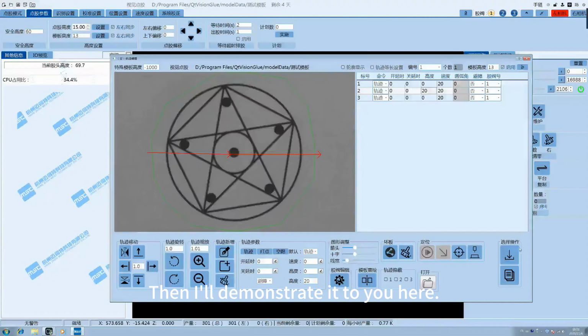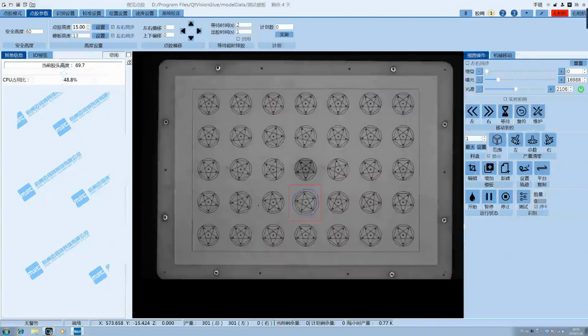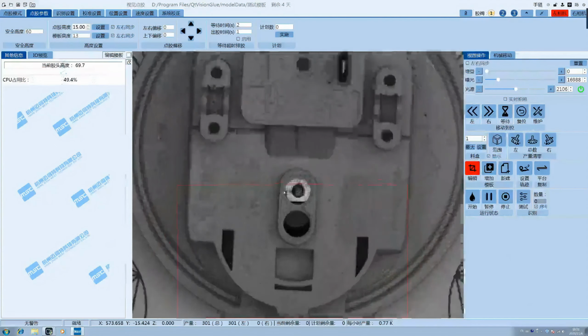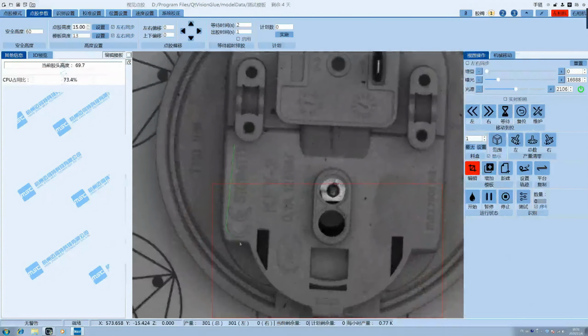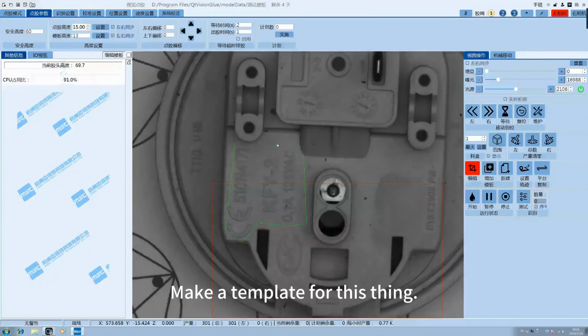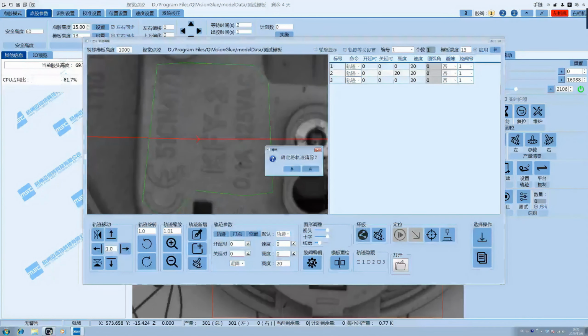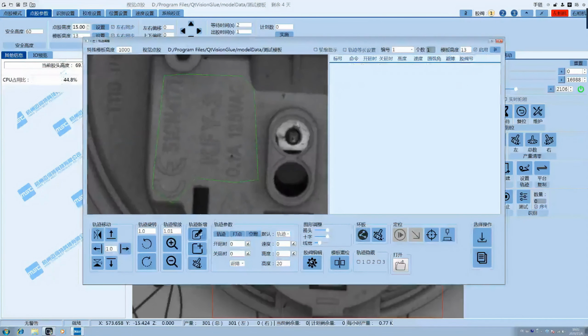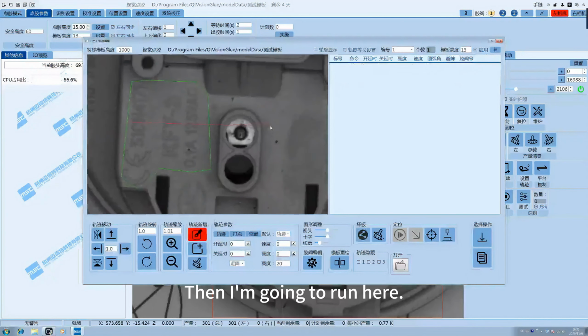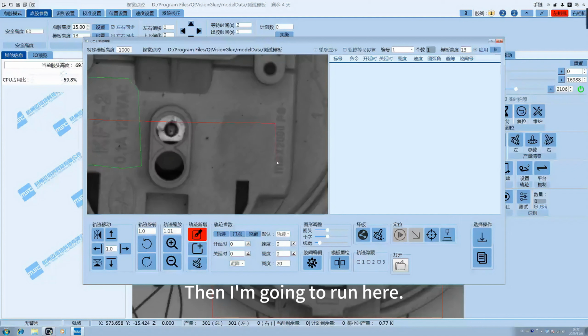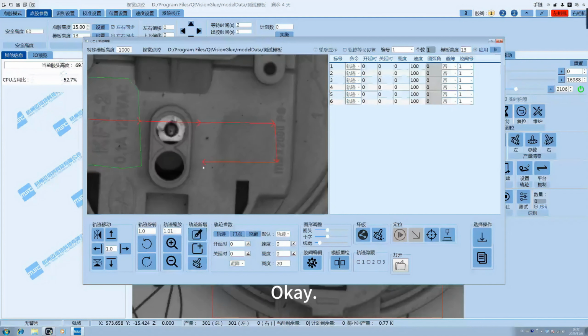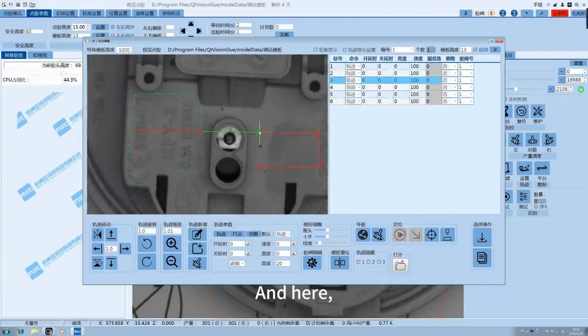Then I'll demonstrate it to you here. First, we need to make a template. Make a template for this thing. Delete the original track and create a new one. Then I'm here, then I'm going to run here, I'll run here and then back. Okay. And here, this thing in the middle here, it's convex.